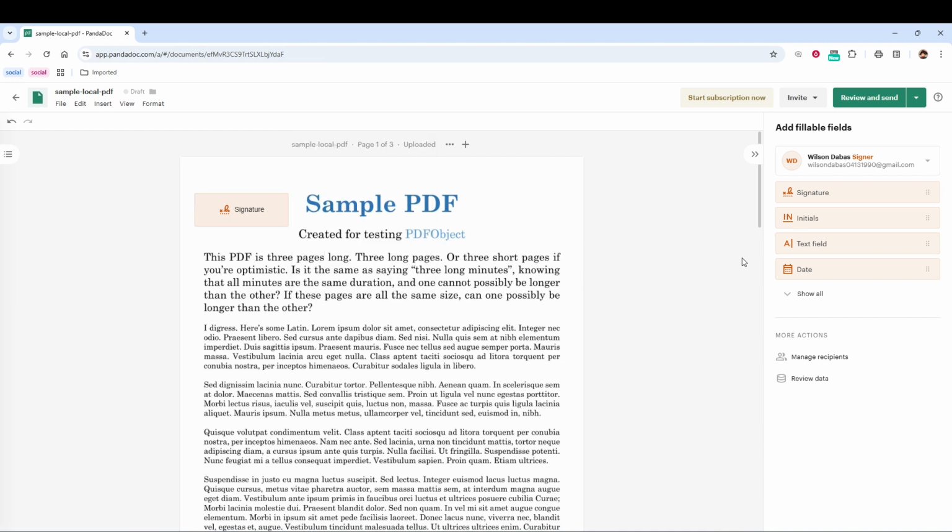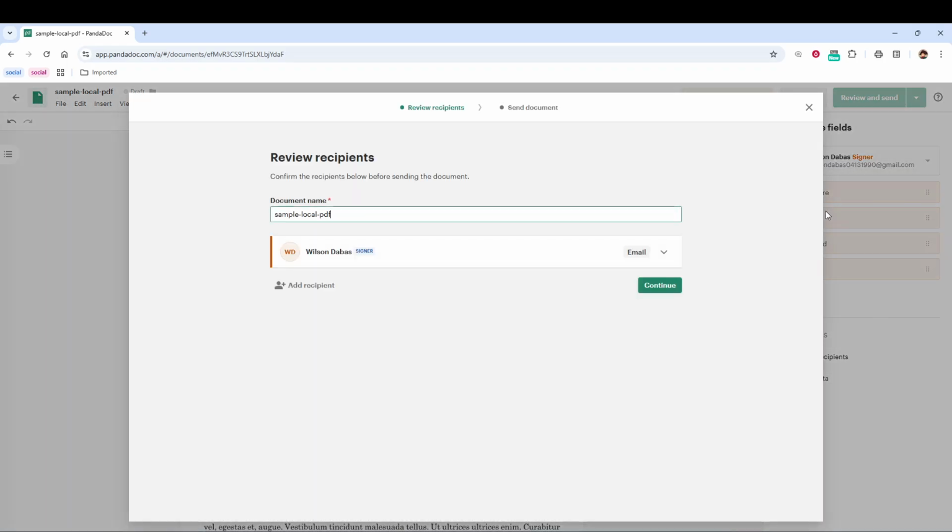When your signature field is placed correctly and everything looks good, click on Review and Send. This takes you to a final review step. Here, you'll be asked to enter a document name. Choose something clear and descriptive so you can easily find it later, then click Continue again.